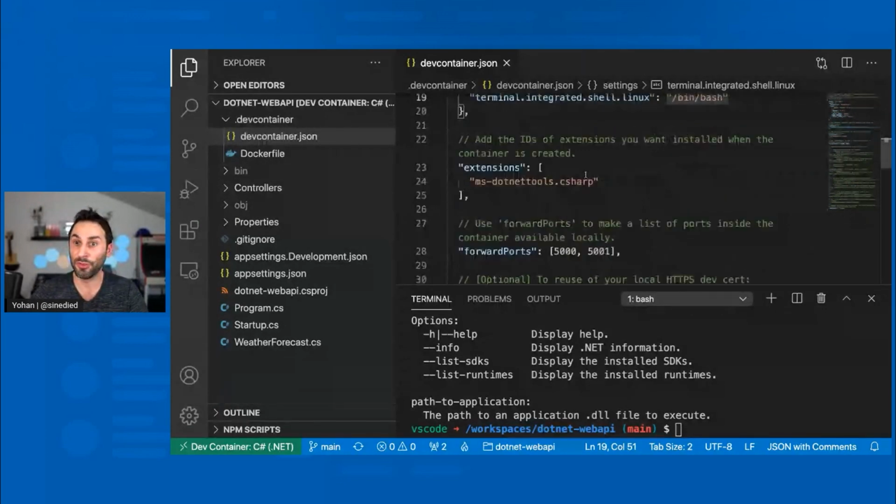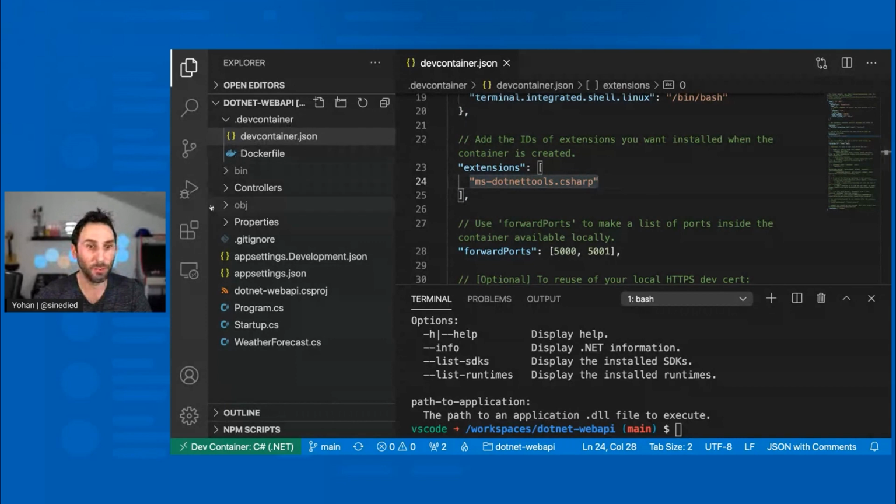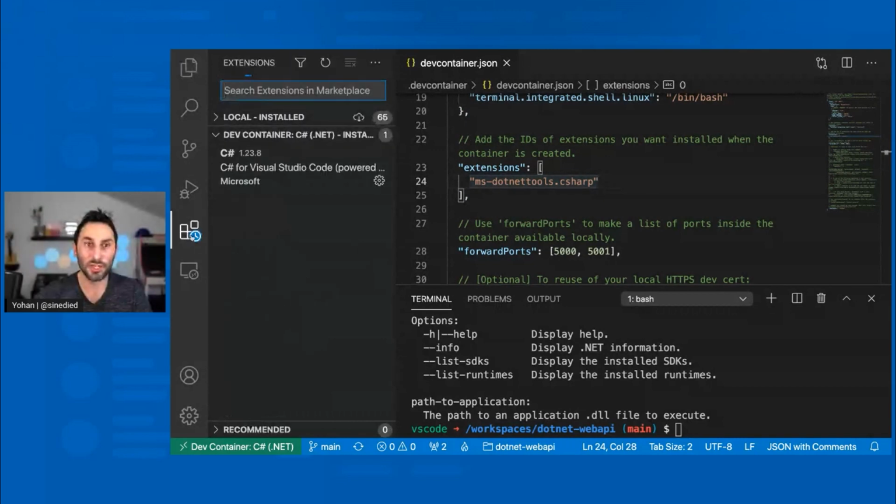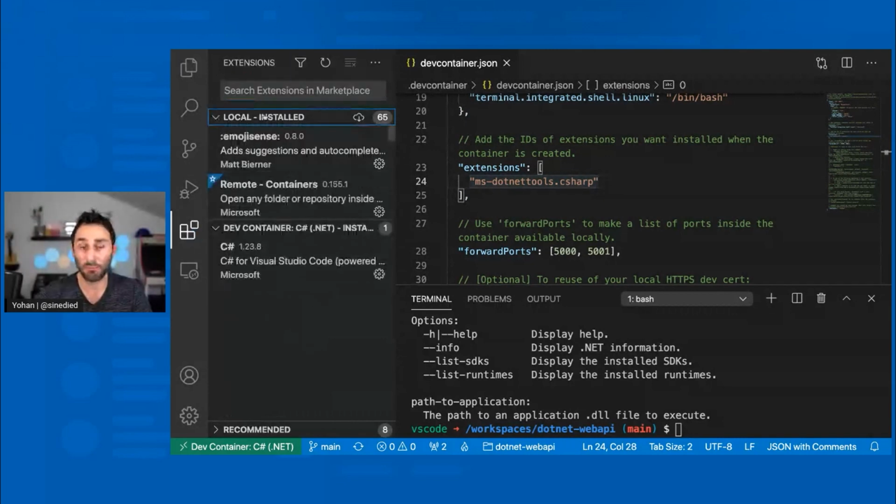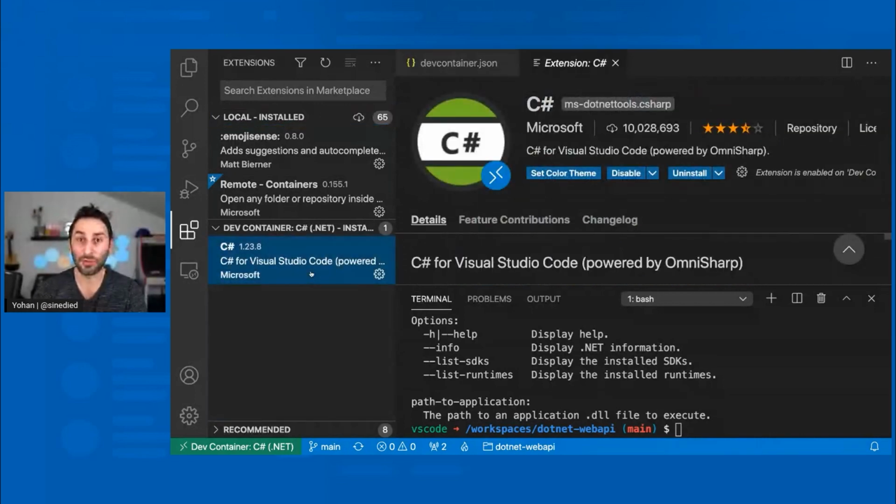There's also another cool thing here: you have the option to specify extensions that will be installed when I'm working again in this specific container environment. So here you can see that I have the C# extension. And if I open here on the left the extension tab, you can see that I have a pane with my local extension as usual, but I have also a new one. The C# extension is installed inside the development container and not on my local machine, meaning when I close this project and I work on another one, I won't have this extension available.